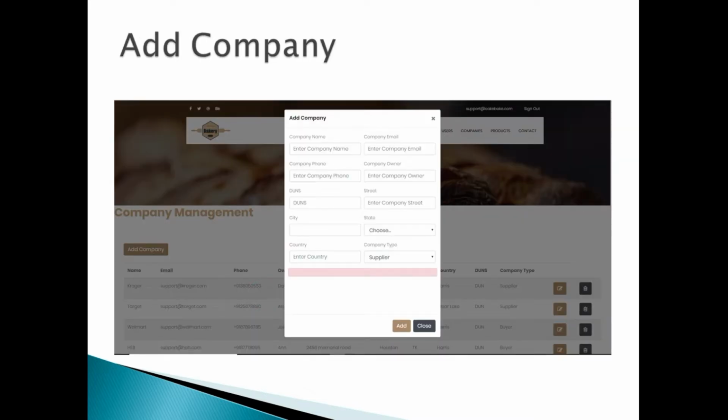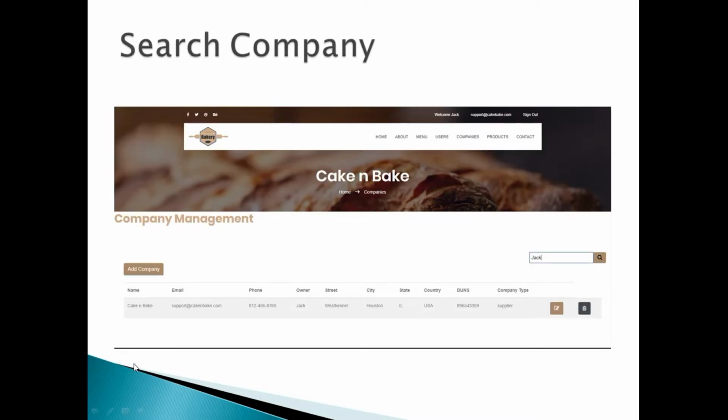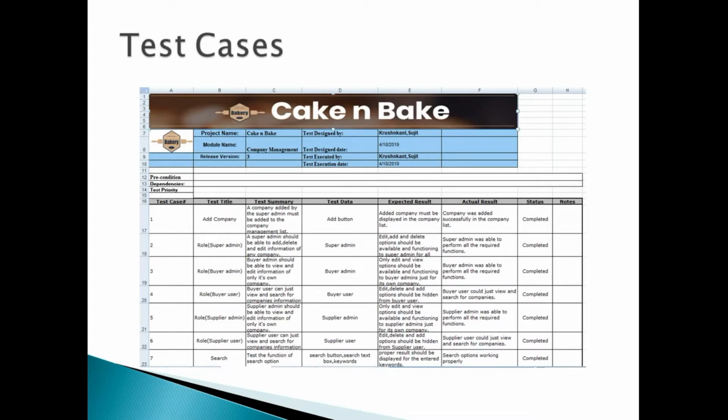This is the pop-up for add company. And the edit company pop-up looks like this, having all the details pre-filled. Search company webpage looks like this, with the text box where the user can search for any company list. Delete company prompts for the user to confirm for the deletion of the company. These are the test cases for the company management module.